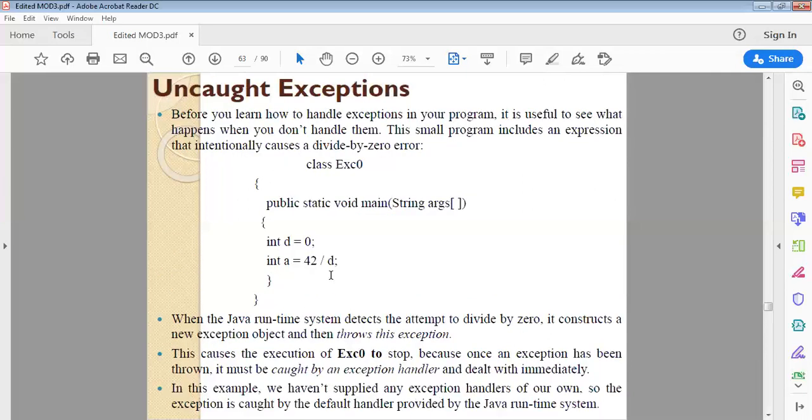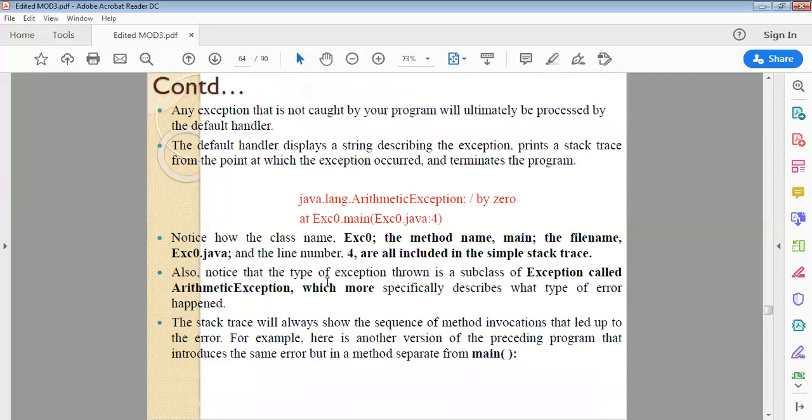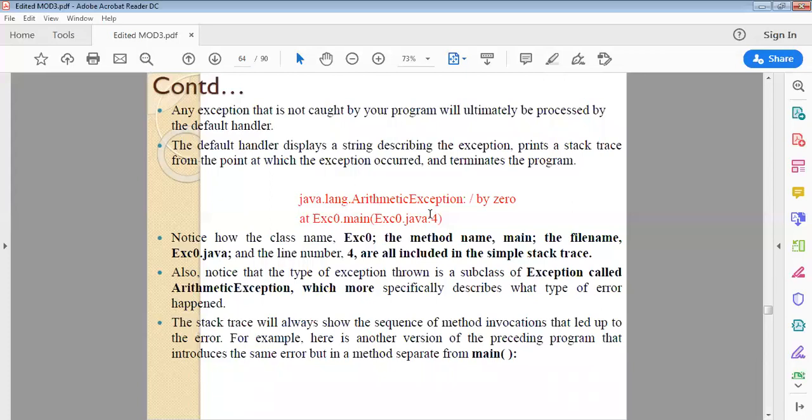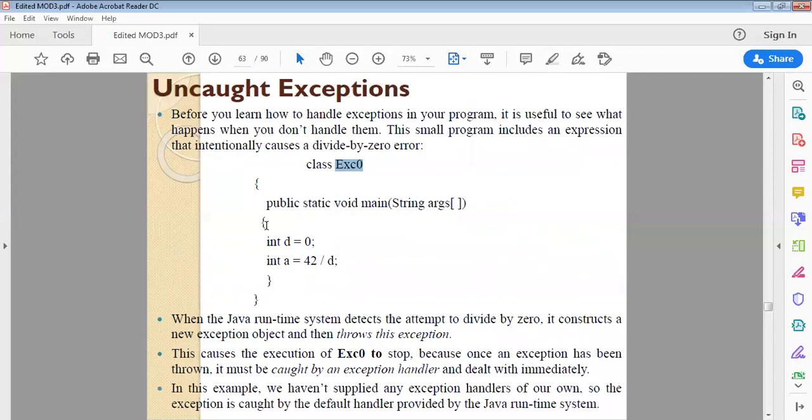So when you run this particular program, it will show you exception arithmetic exception divide by 0 at exe0 dot main. What is exe0? It is a file name, because class name and file name should be same. That is exe0 dot main. So under main, under line number 4, it will show you line number 1, 2, 3, 4. So here is your exception. So where is the exception part? a is equal to 42 by d is the exception part that you are having.